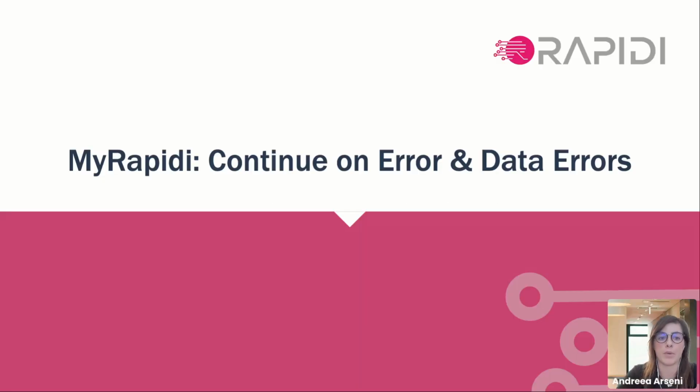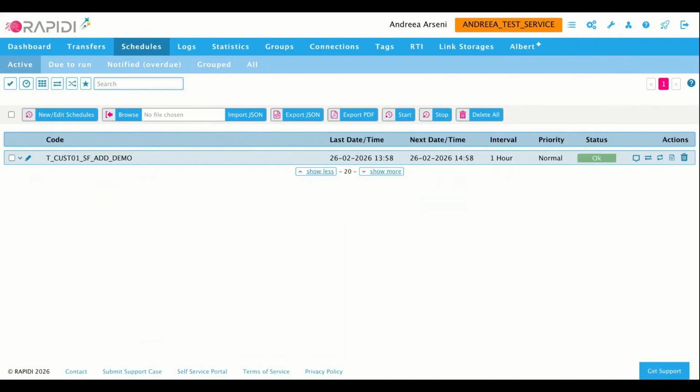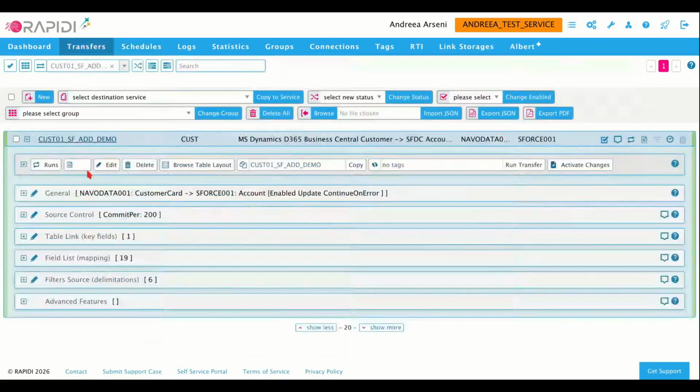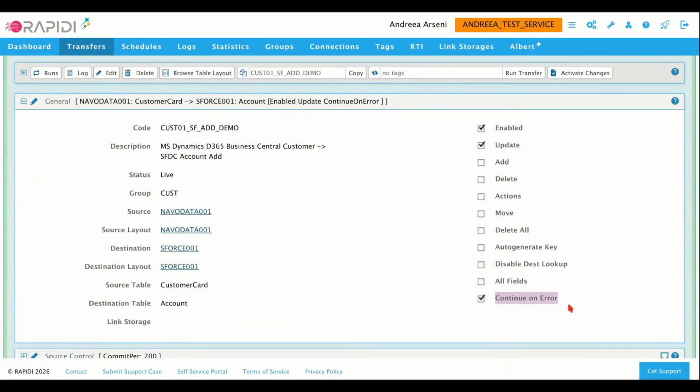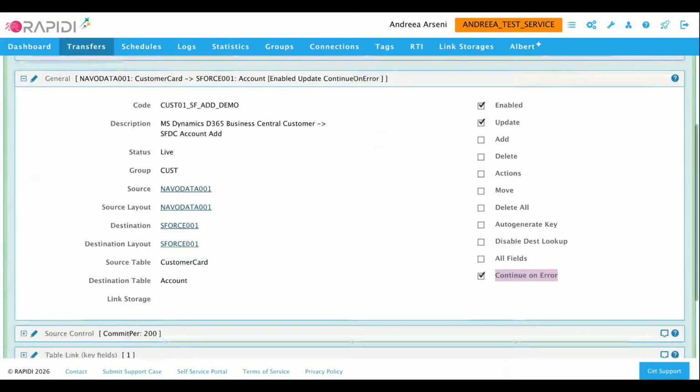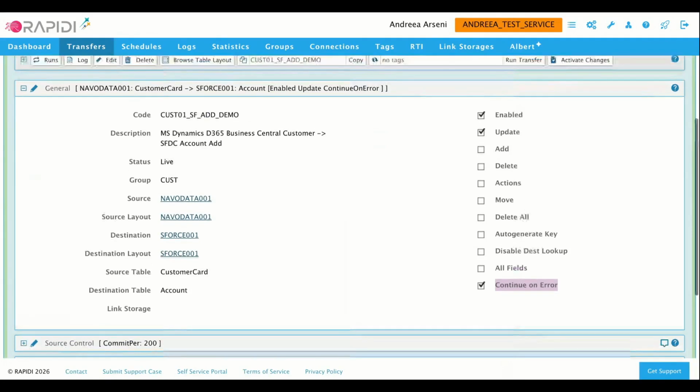Now, let's take a look at MyRapidi and how this actually is set up. Okay, so for example, in my case, I have this schedule that's running, right? Part of the schedule, you would usually have transfers. So if I go to my transfer here and I expand the general section, I should be able to see this. I have enabled continue on error because I don't want to get any error messages within the logs, right? As soon as I've done that, any possible errors will be saved separately. So they will not show up in here.